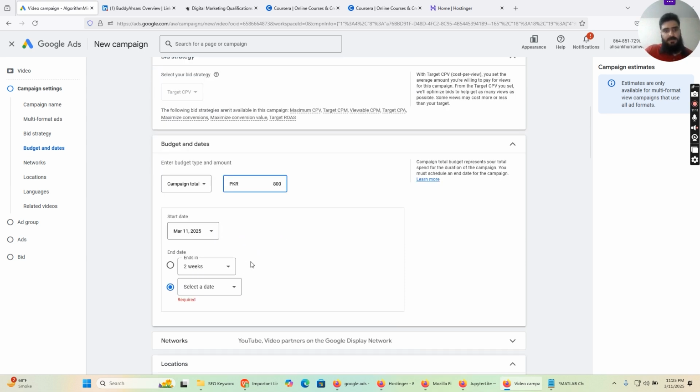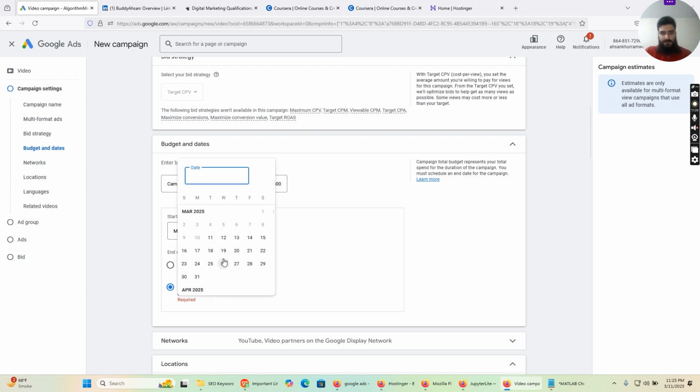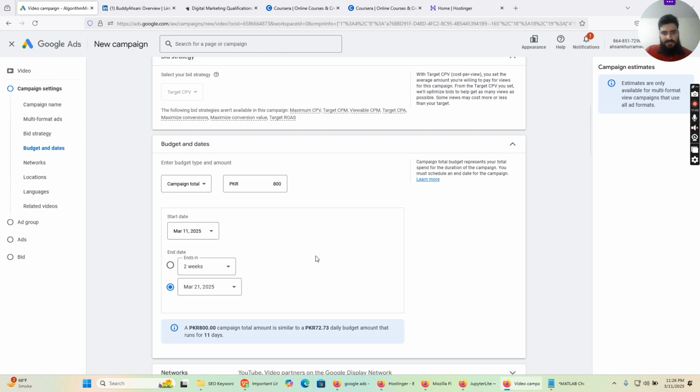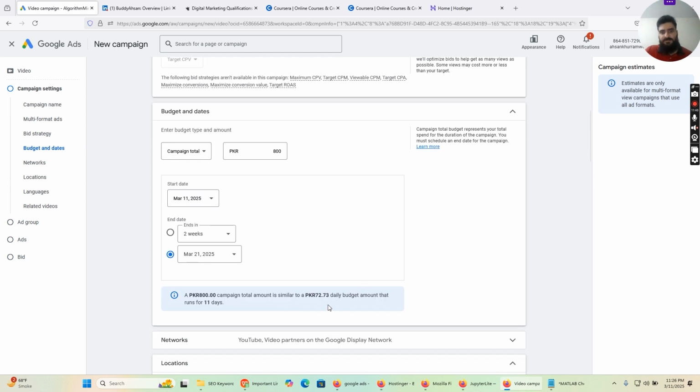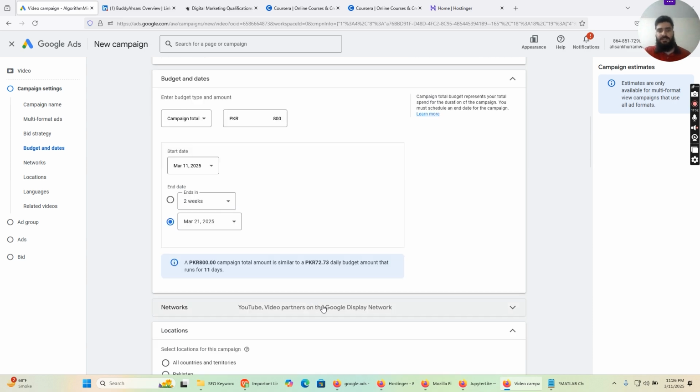So here it will ask you what will be the duration of your running ad. It gives me two options: whether you want to choose a 2 weeks duration, or whether you are able to specify a specific date. For example, it starts with 11 March. Now here I will be able to select up to which date I want to run these ads. So I would like to run it from 11 to, let's say, 21, up to 10 days. Okay, that's a good thing. And it will give you an estimate, like on average you would be spending this amount on a daily basis. So that gives you an idea.